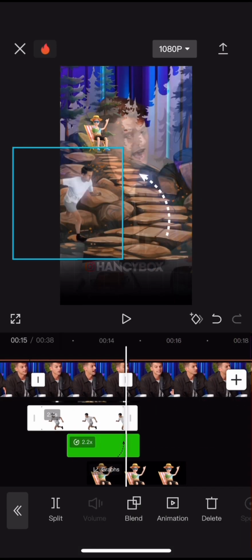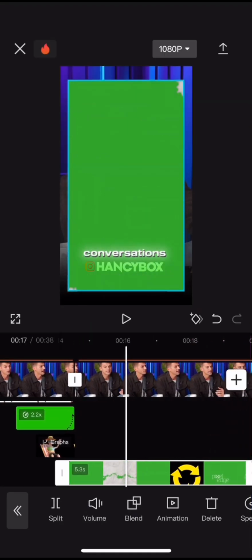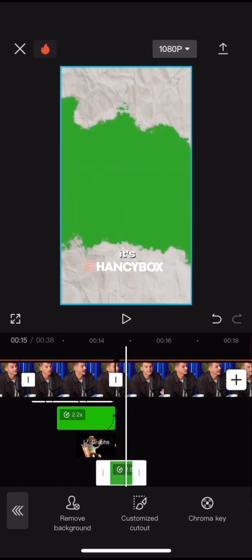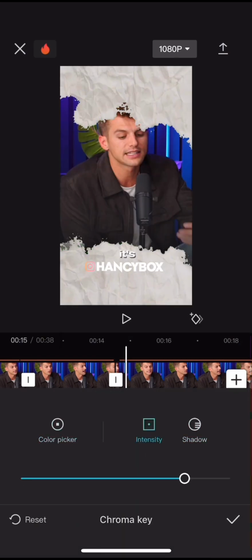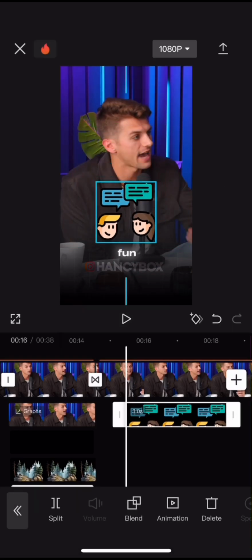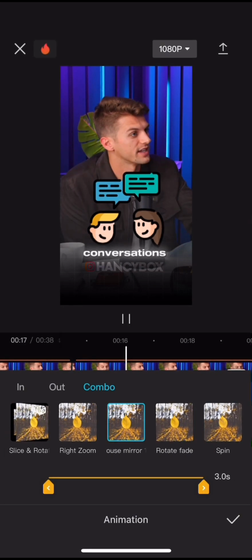Now cut all extra part of overlays. Now, I will again add paper cut effect after this scene. So just repeat same process, like previous one. Now, we will add an icon, set position. And this time we will use different animation. Go to combo and select funhouse mirror effect.